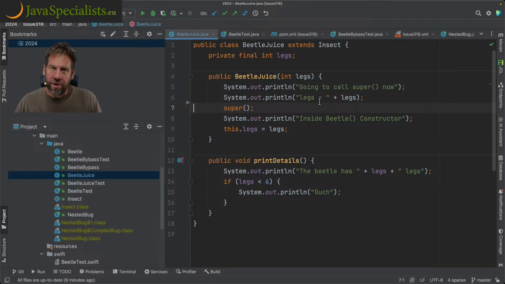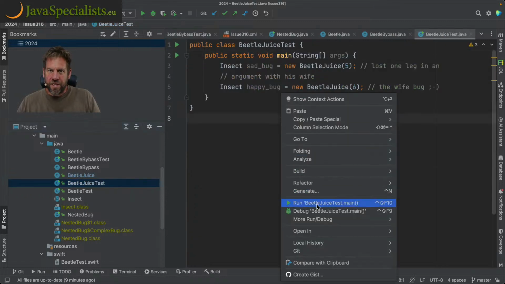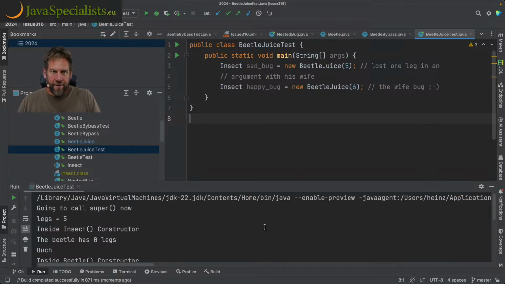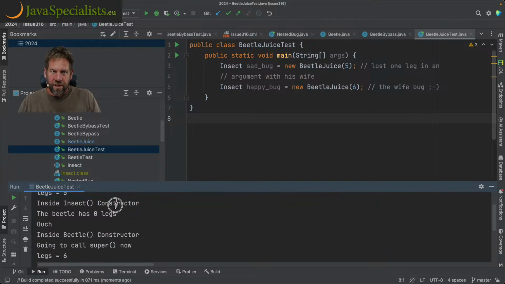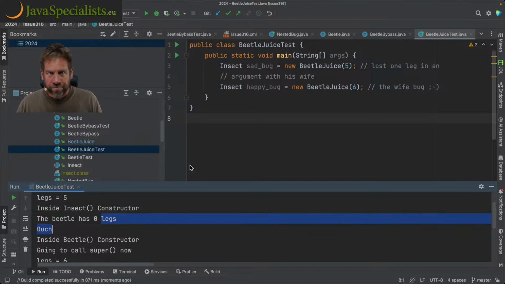So if you're working with code where they're calling methods from the constructor, ideally change what you're working with. Don't do that. That's a really bad idea. And you'll see if you try this out, the Beetlejuice test, that it's still the same as before, except there's more output. You can see that legs equals 5. Going to call super now, legs equals 5 inside the Insect constructor, but then the beetle still has 0 legs.